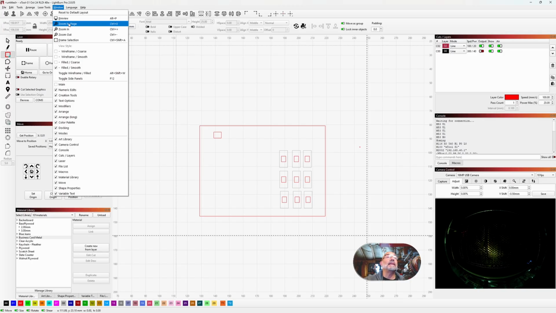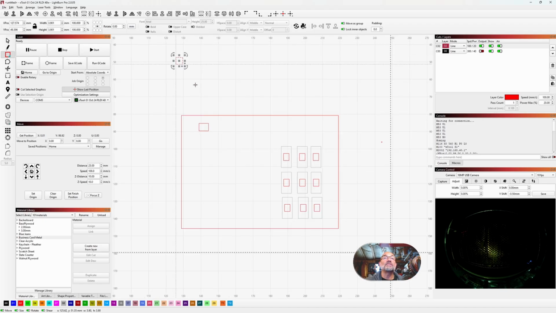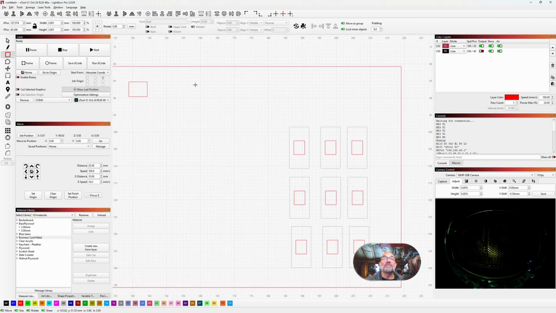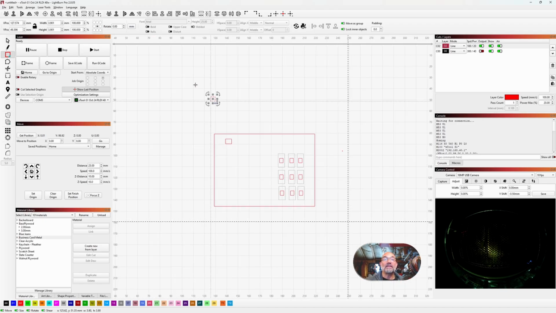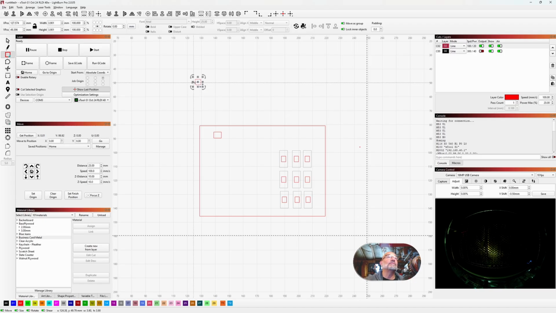If you want to zoom in, you do Control plus equal. If you zoom out, Control plus minus. So what does that mean? I hit the Control plus, it zooms in. To zoom out, Control minus. Again, plus, minus. Very simple.